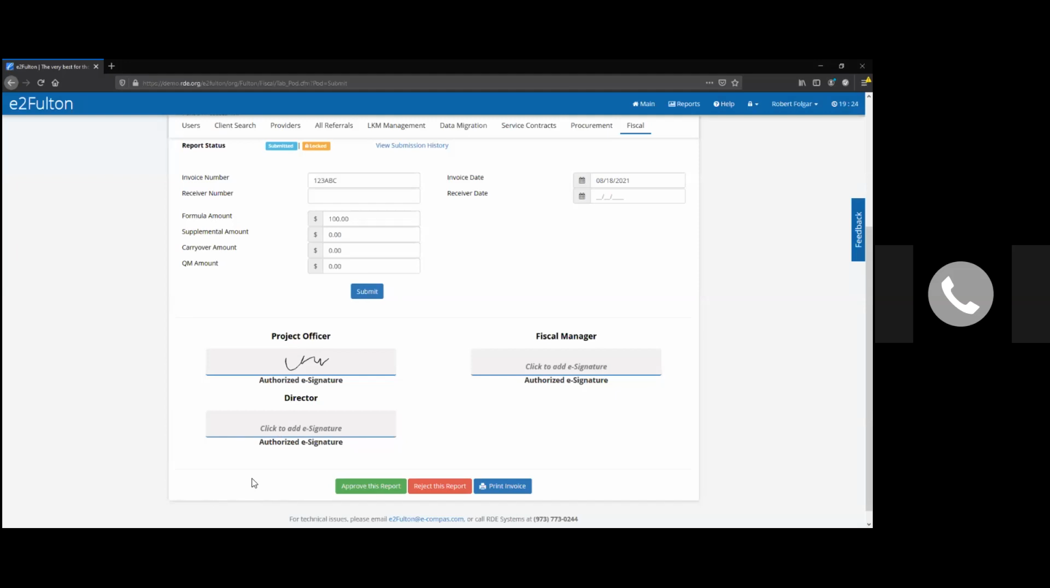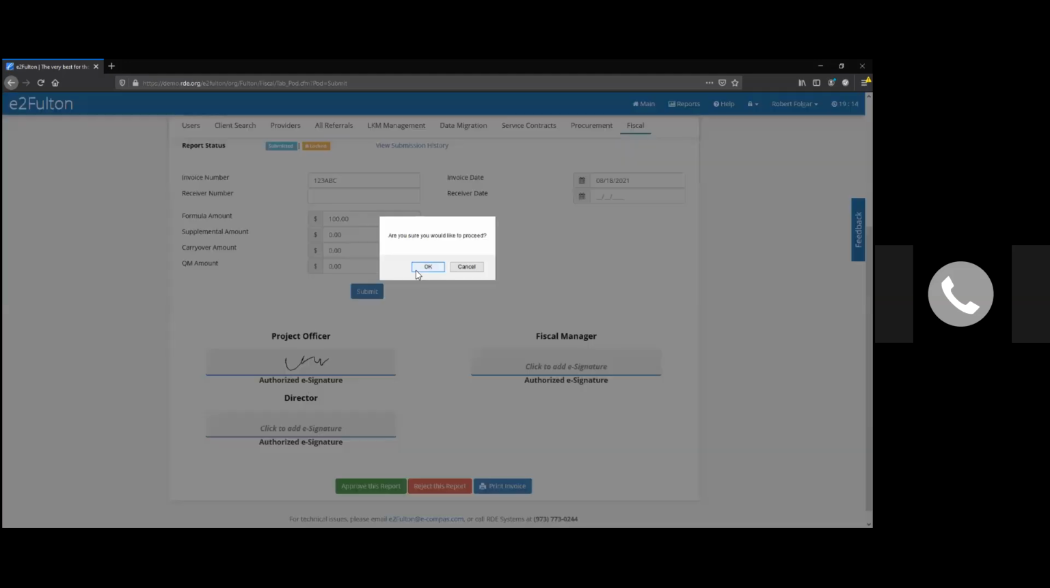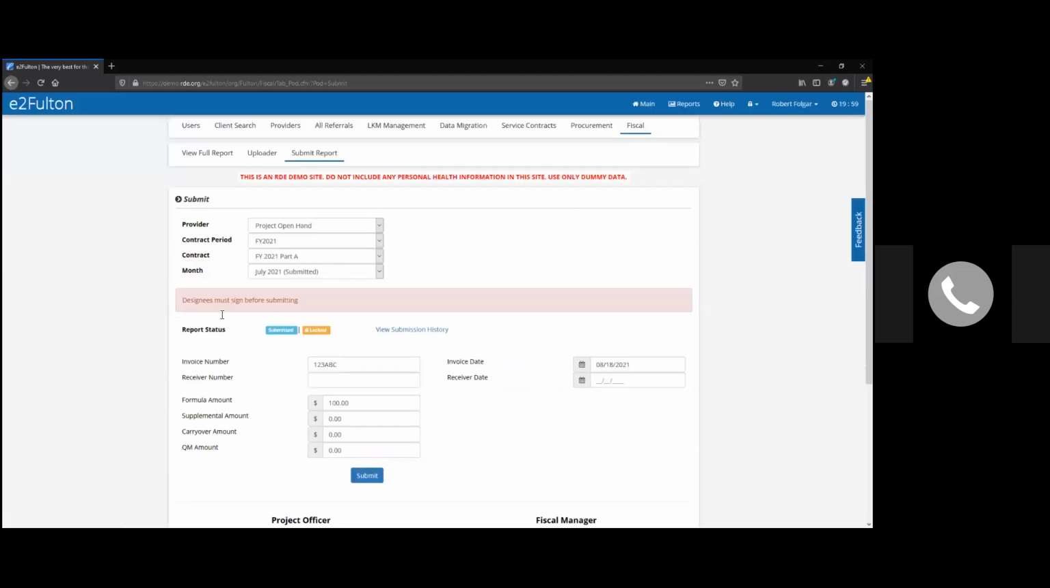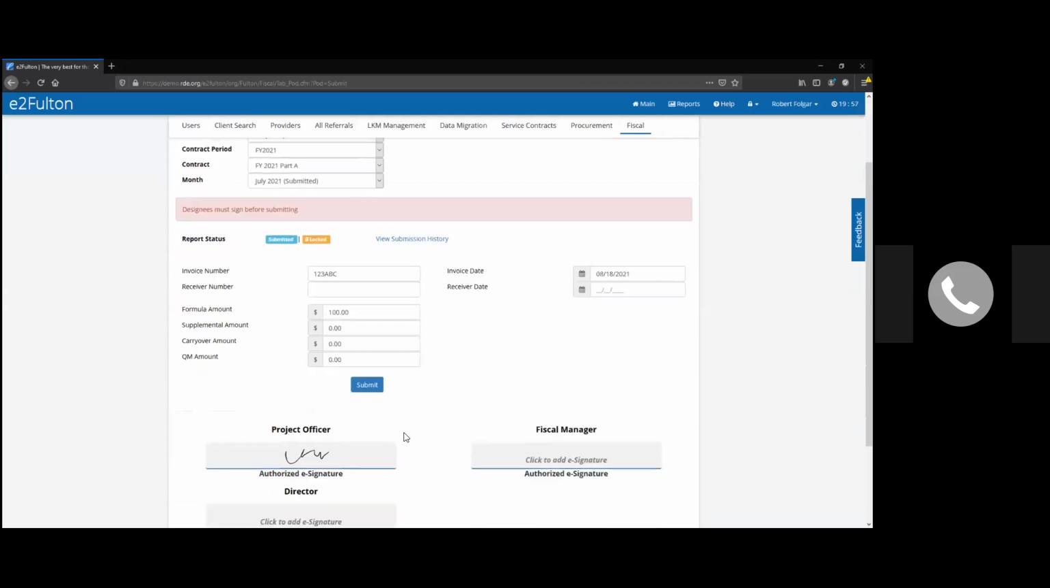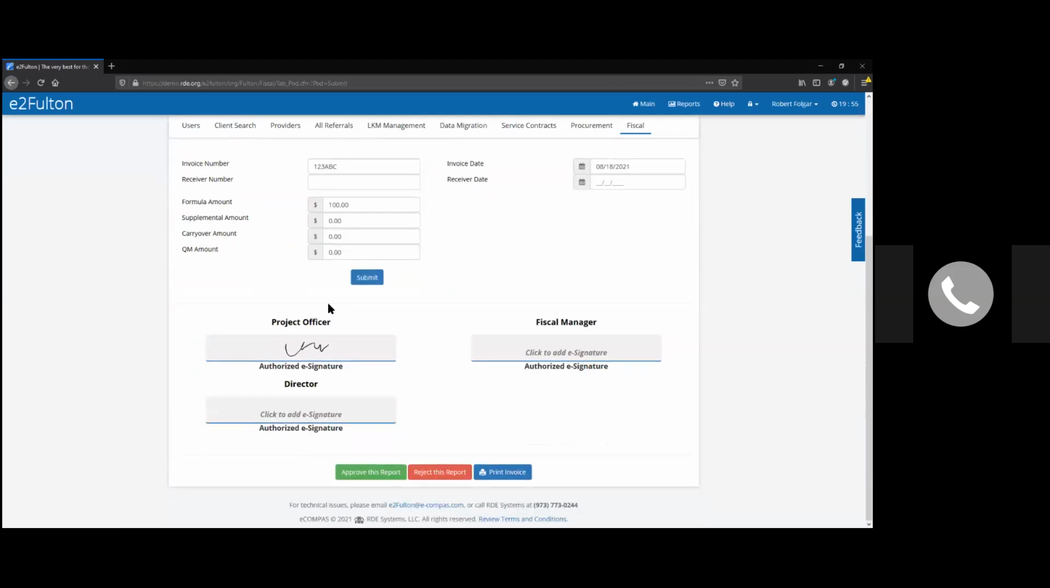As if I was only going to sign as one personnel, that'll be fine here. I will not be able to accept the report. I can reject the report at any time. There's no signatures required. But if I were to approve this report, you'll see as well all designees need to sign before submitting.